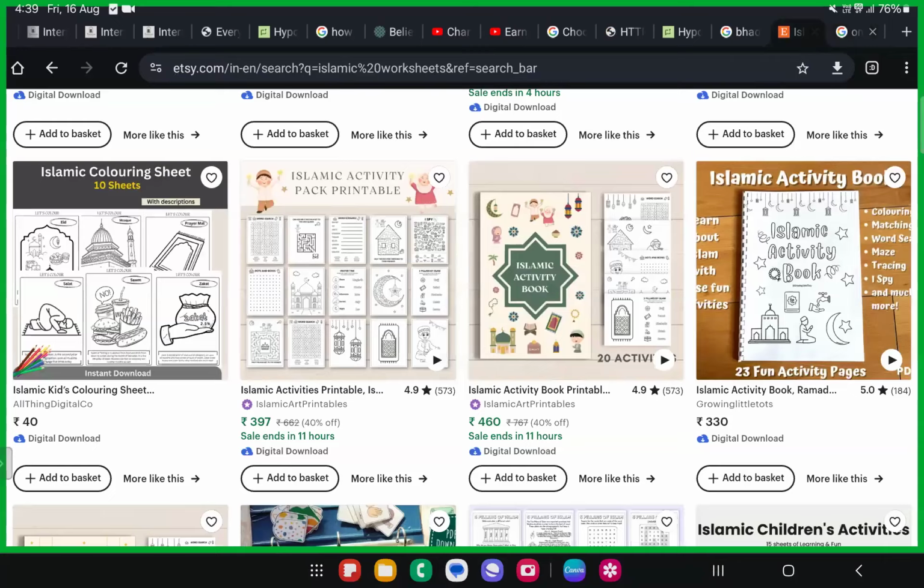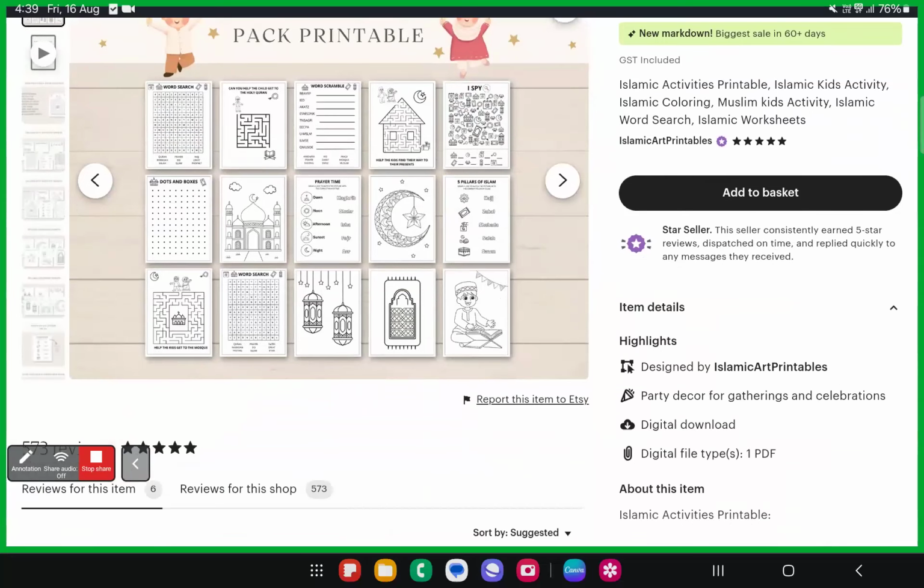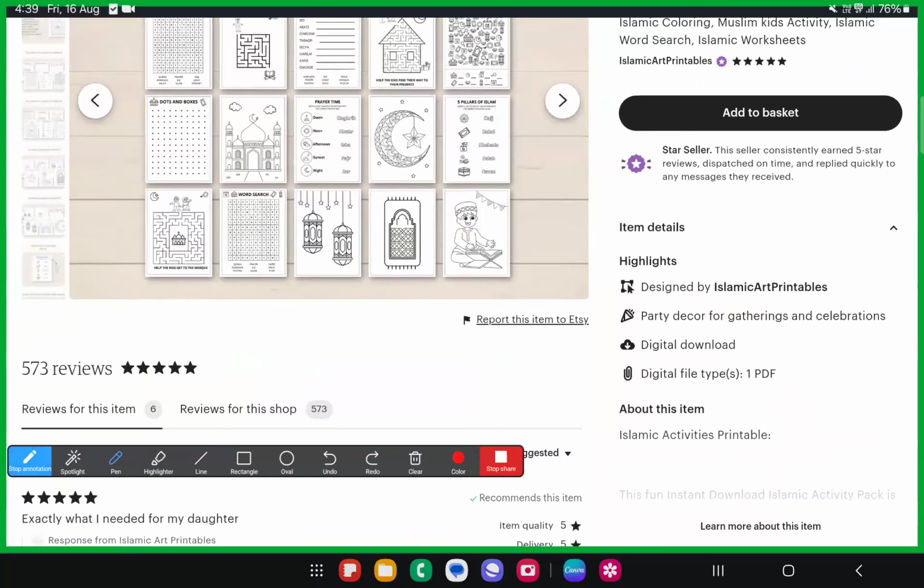And how are they selling this worksheet? Please remember, I'll show you how we can bring their worksheets. When you add it to the basket and pay for it, they'll only give you the digital file to download. Only one PDF is given for 397 rupees. Can you imagine how this is done, how easy it is to get this? You can generate this with Canva. This is an excellent passive income that you all can generate.